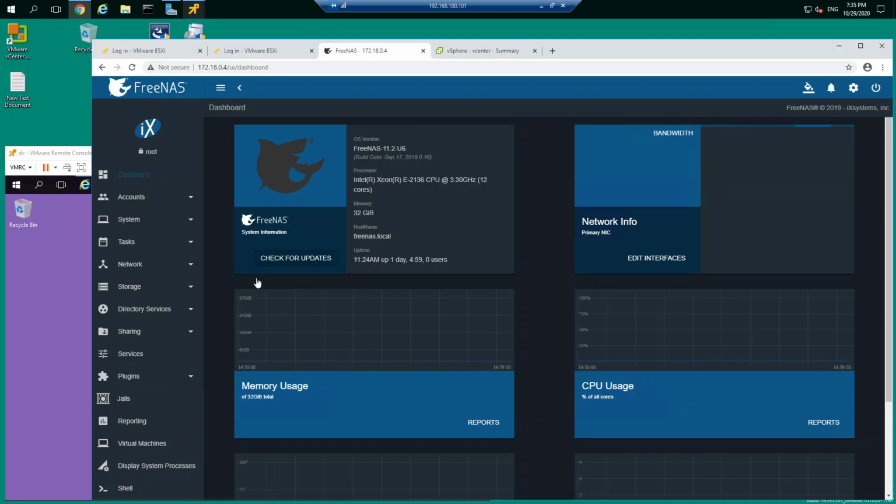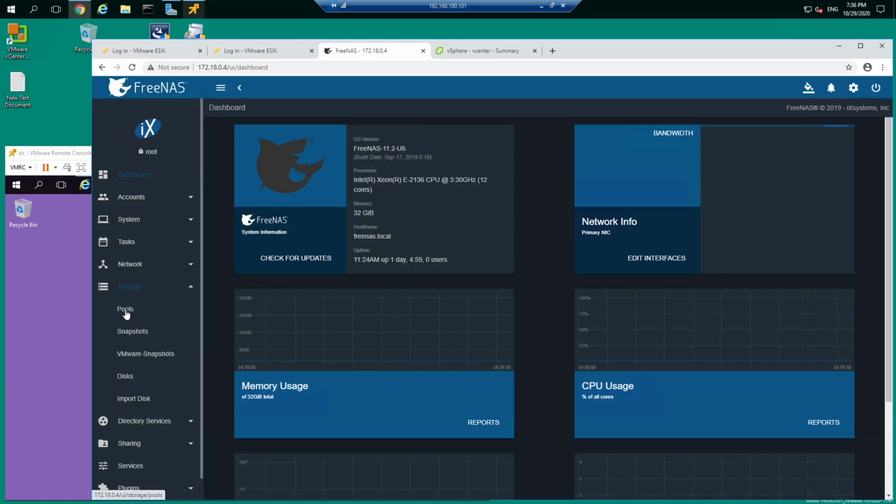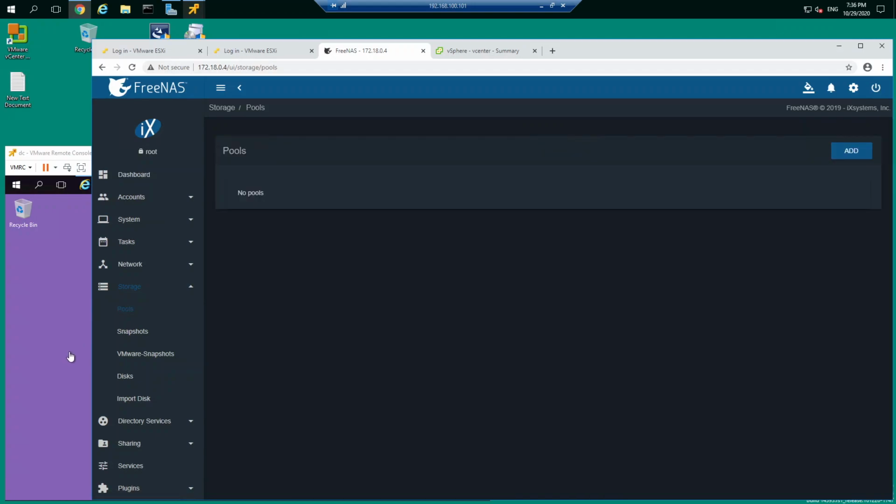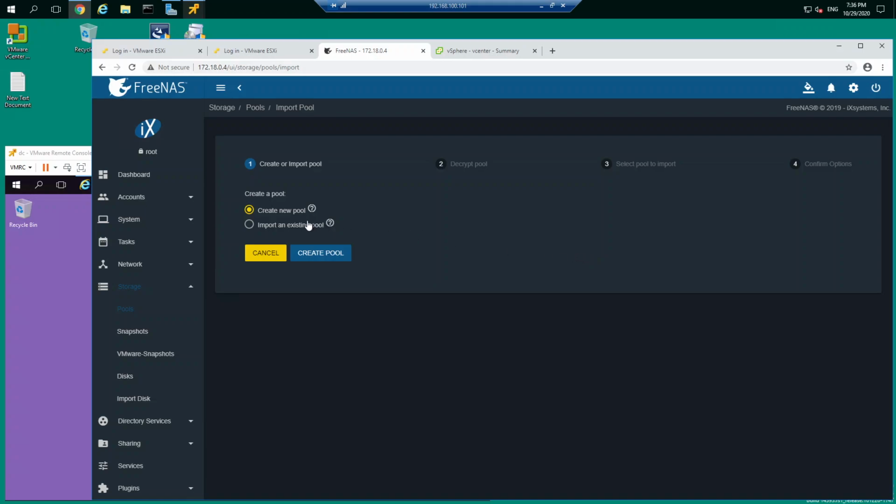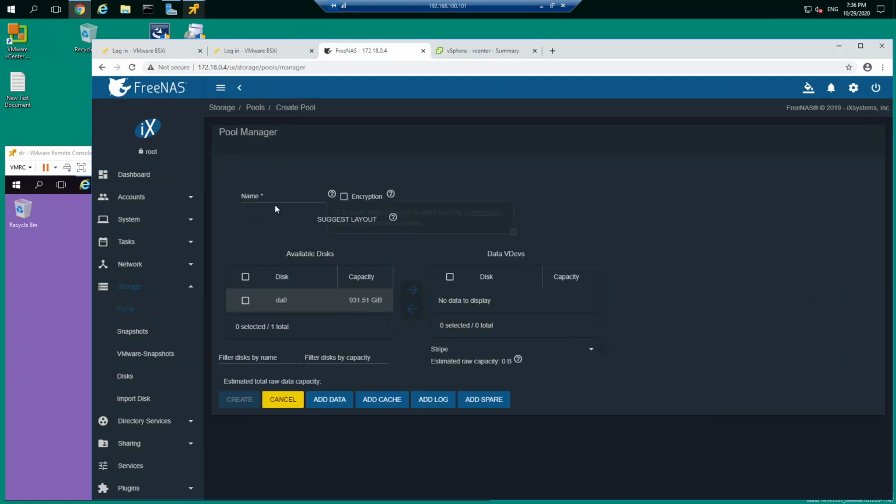So basically what you need to do first is to go into the storage, choose the pools. We need to add a pool. First we need to have a pool. We will create a new pool. We will use the full capacity there, so we're going to call it pool. I'm going to choose all of the disks there, so it is 900 megabyte, and I will just say create here.